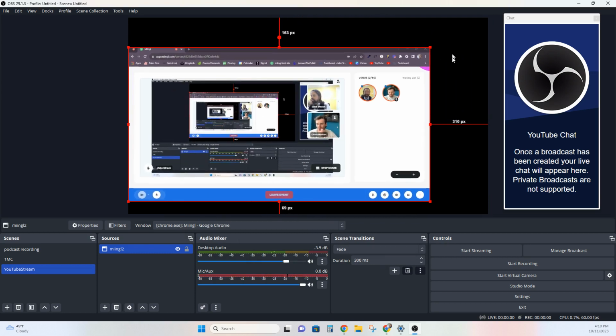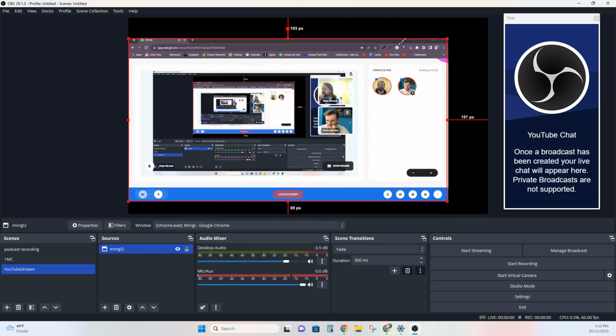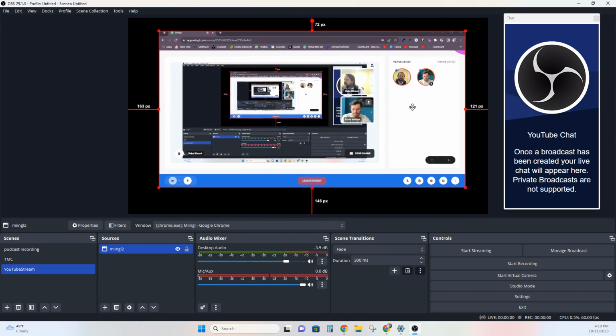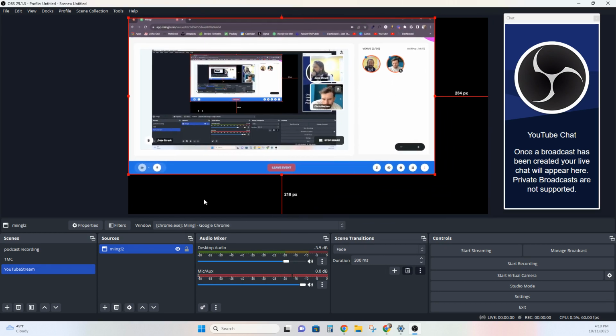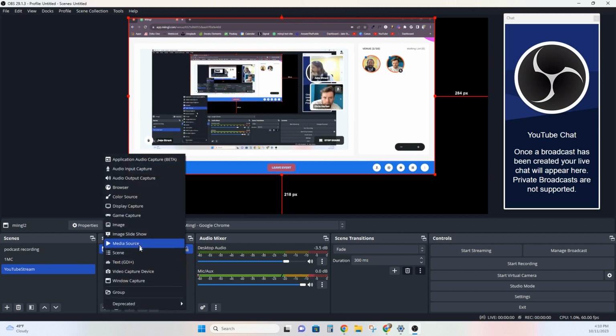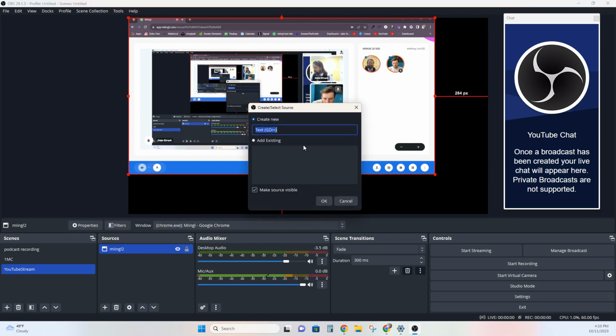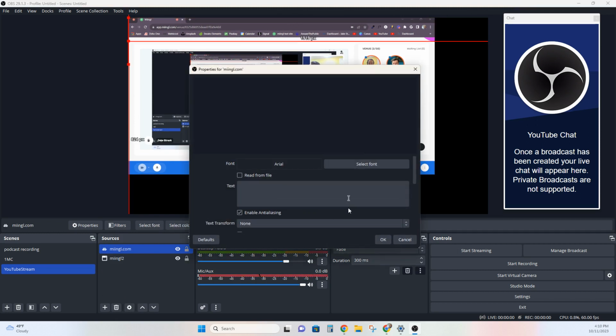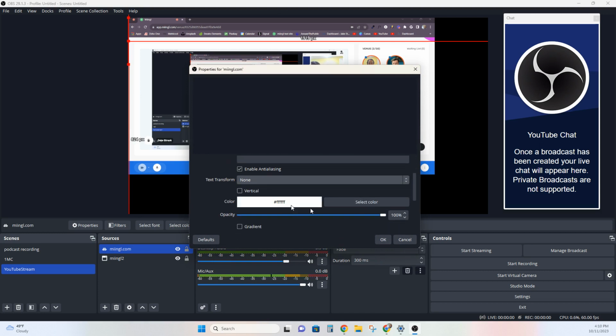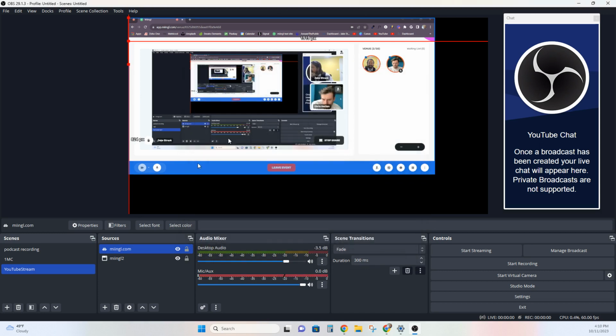I can hit OK. I can adjust this to what I want. So if I wanted to put a colorful background on here, I could do that. If I wanted to put my contact information down here, I can do that. You can add text, right? So I could be like, hey, let's add some text here. I want you to go to miingl.com. And you can hit OK. You can pick the font and the color, and then it'll pop up.